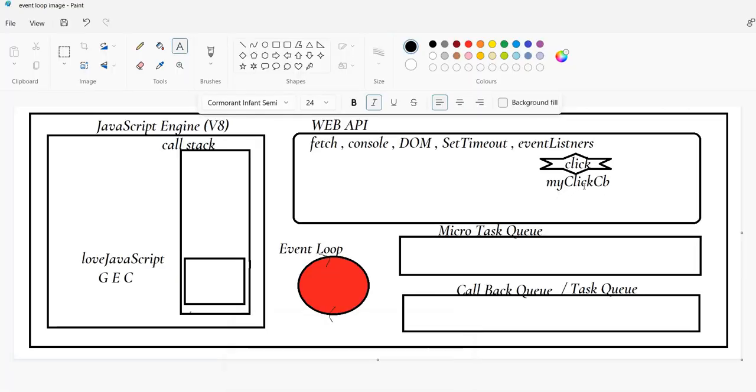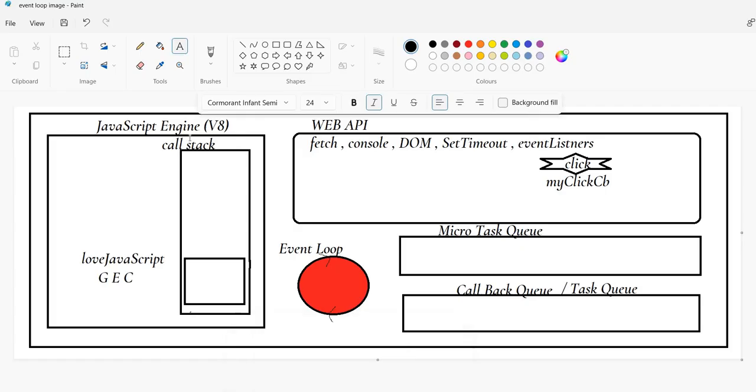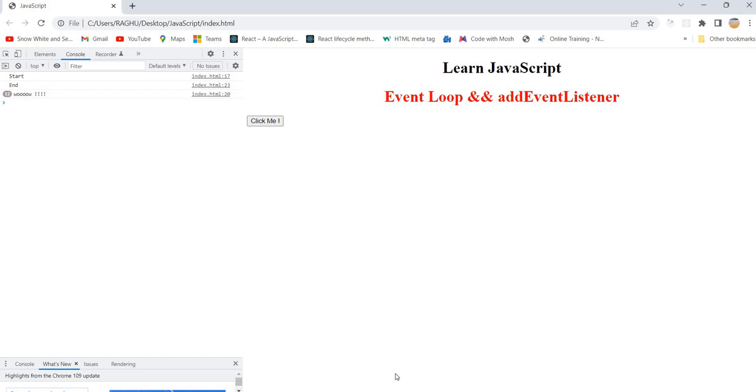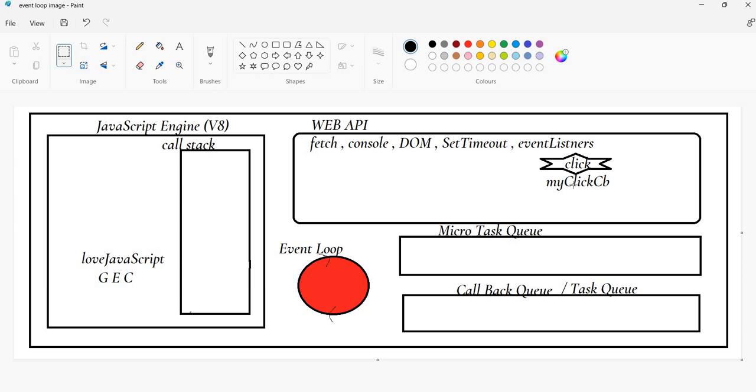So whenever the user clicks on this button, if you see, before that, once the execution of all these lines is completed, whenever it prints end, after that it will remove the execution context from the call stack. Of course, this call stack is in the browser only. It is gone. Now, whenever we click on a button, it will hit this click event.